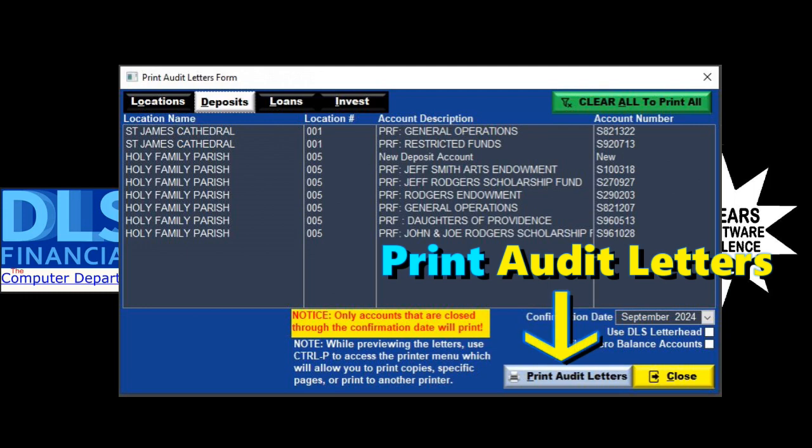When you are printing letters for account types, you will get a message asking if you would like to group letters to the same location into one letter.